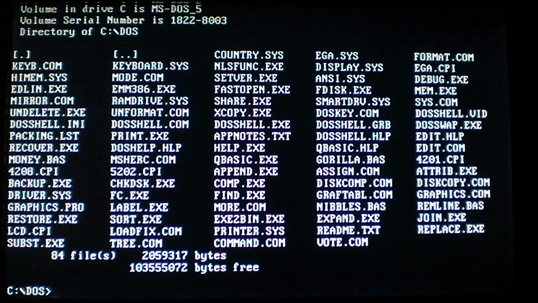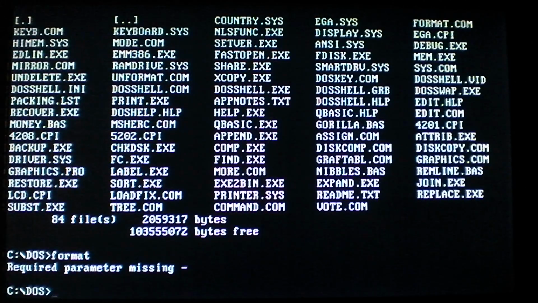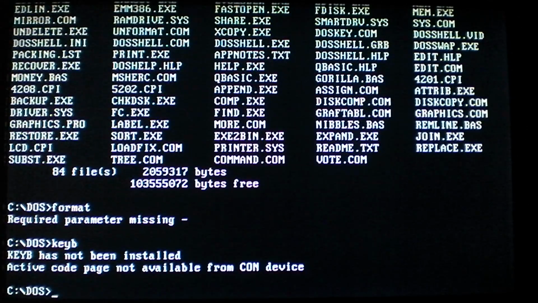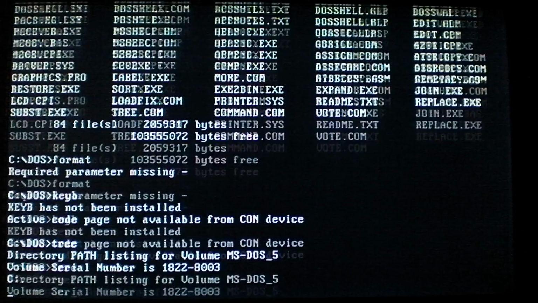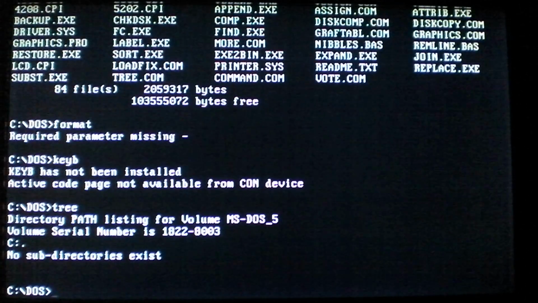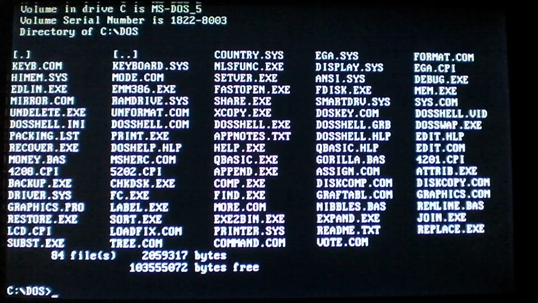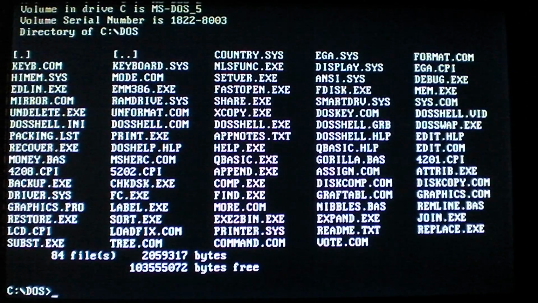So, I don't know. What should we do while we wait for it? How about we run format for no reason? Just a bunch of executables to infect them. Gotta wait for it.